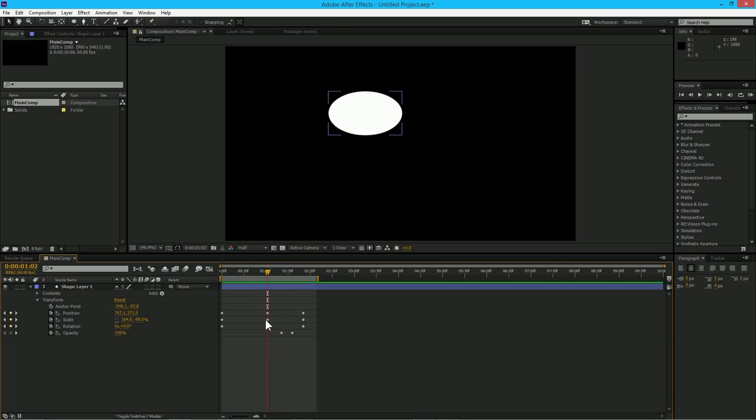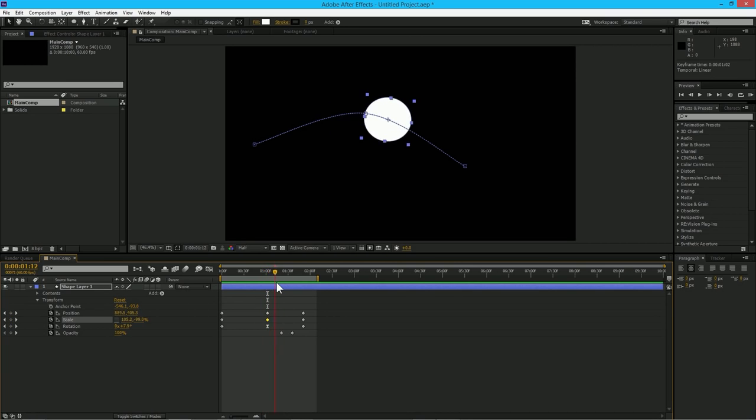So also the scale changing shape right here, it's kind of sudden as well. So let's easy ease that one as well. So it gets there and then it kind of does its thing. Alright, it's looking really nice.